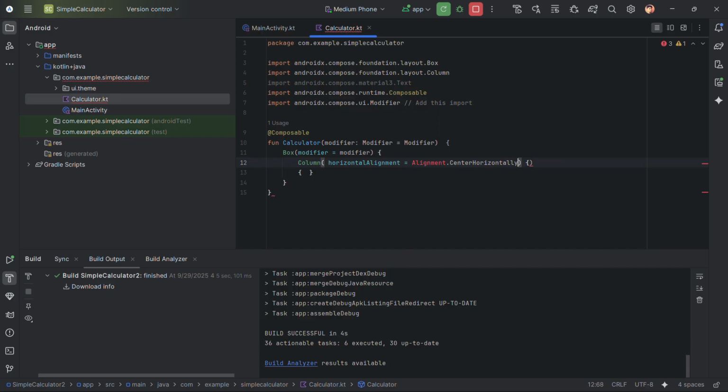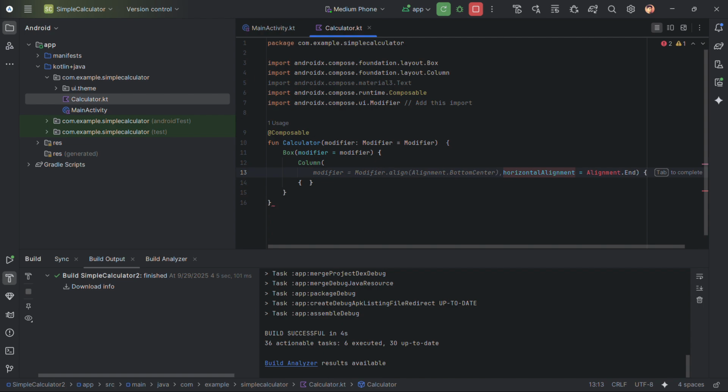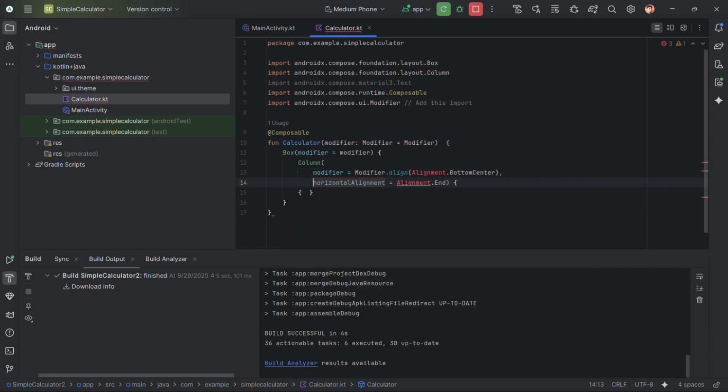First of all, let's add the horizontal alignment, and that alignment would be at the end. That means at the extreme right hand side of the mobile. And before that, we also have to add the modifier, and that is also already given here. We just have to edit it. So modifier equals to modifier, just erase it and make it just fill max size.